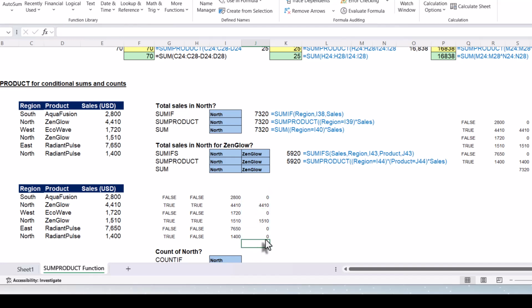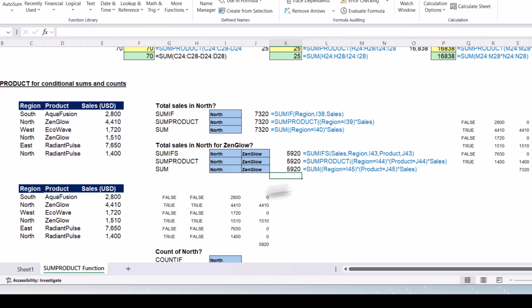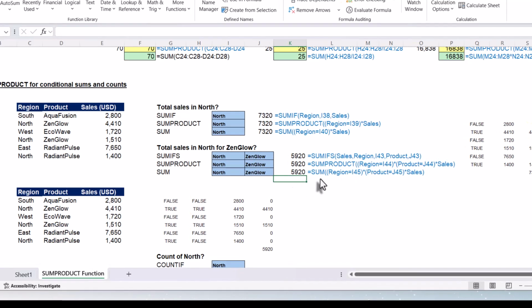If I do Alt and equals to sum here, I got 5920. So that's the same answer I got over here. So again, I can use SUM to do the same thing. I will just copy this formula down, and here I will just change the SUMPRODUCT to SUM by deleting this part, and the SUM function does the same calculation and we get the same answer.